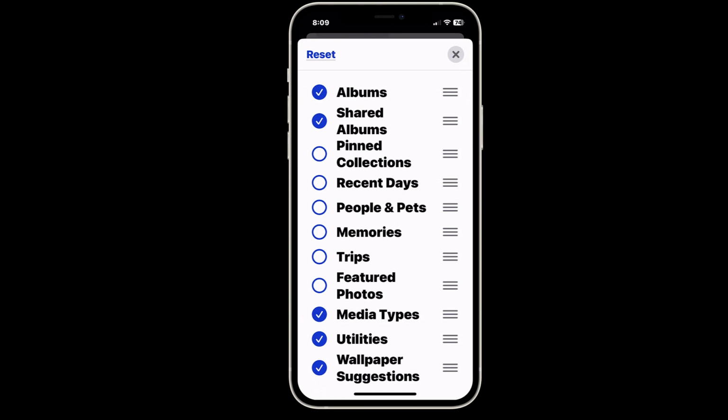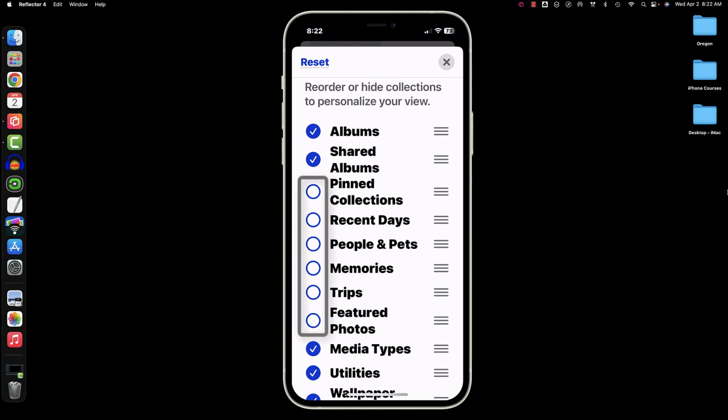I want to leave Media Types and Utilities turned on because those are menus, and then I also want to leave Wallpaper Suggestions on. And starting with Pinned Collections down to Featured Photos, I've turned all those collections off just by tapping the circle to the left of the name of the collections, so it goes from a check mark to just a blank empty circle. So I won't be distracted by those other collections that I really don't have a lot of control over.